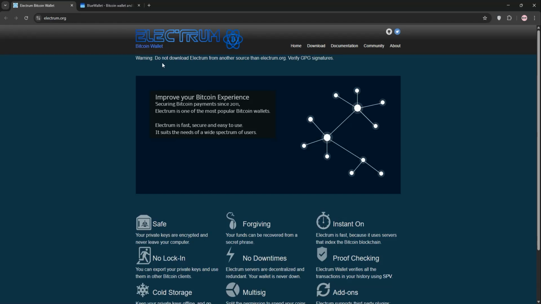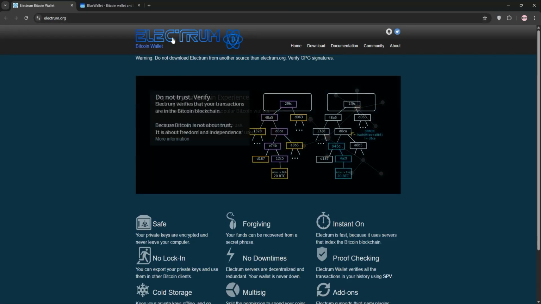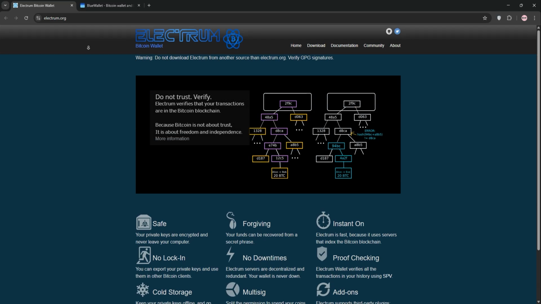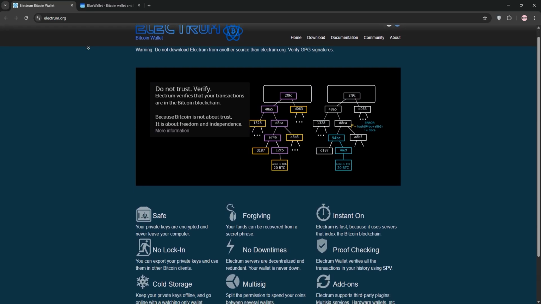Hello, Bitcoin enthusiasts. Choosing the right wallet is key to managing your Bitcoin. Today, we're breaking down two popular options, Electrum and Bluewallet. Let's dive in. First up, we have Electrum.